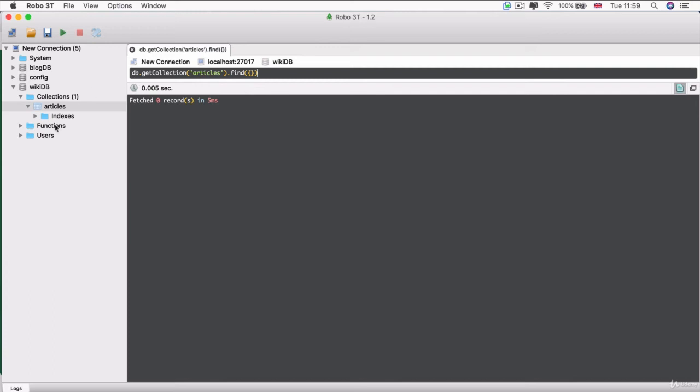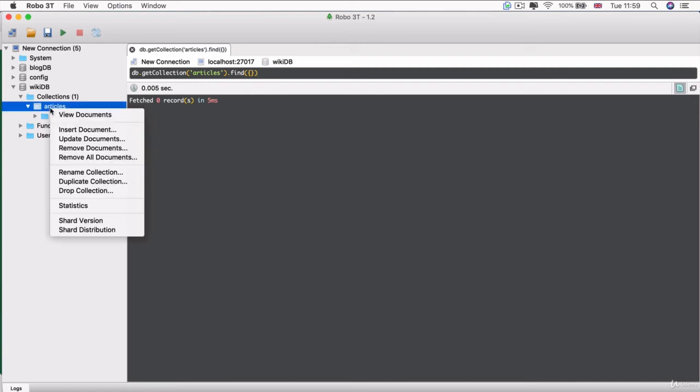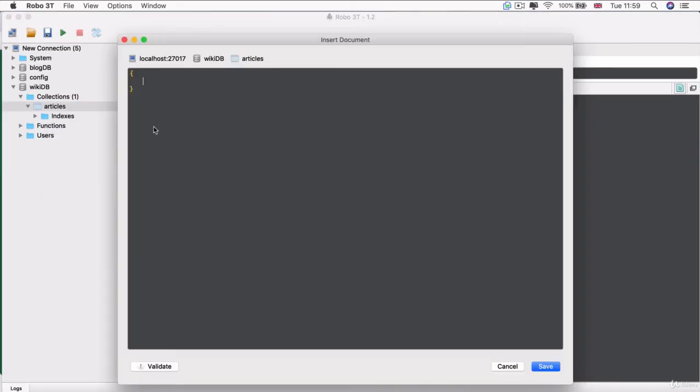So given that we've got no documents in our articles collection, we can go ahead and insert a document, which is the same as the C in our CRUD, and we're going to create our brand new document. So this document is going to have 2 fields, and the first field is going to be the title of the article. You can see that when we create a new document, these 2 curly braces get added in by default. And then all we have to do is put in the name of the field, which is going to be title. And then it's going to be a colon. And then it's going to be whatever it is we want it to be. And in this case, it's going to be a string.